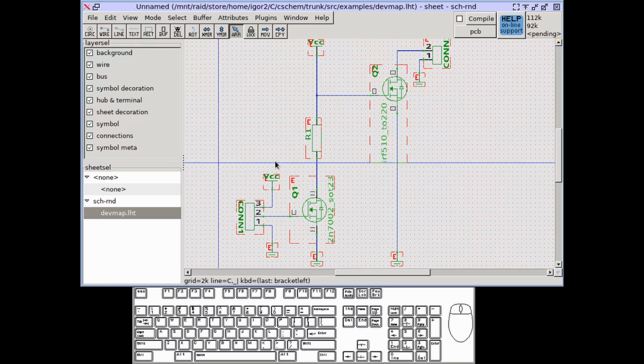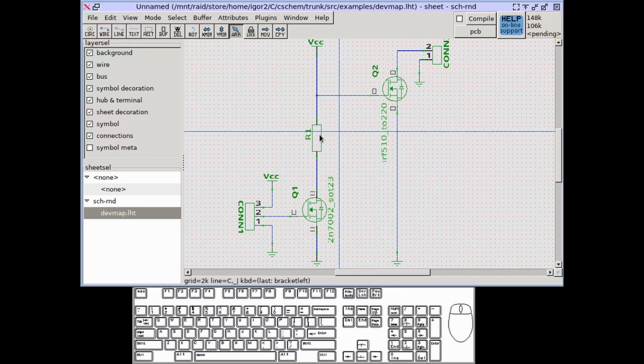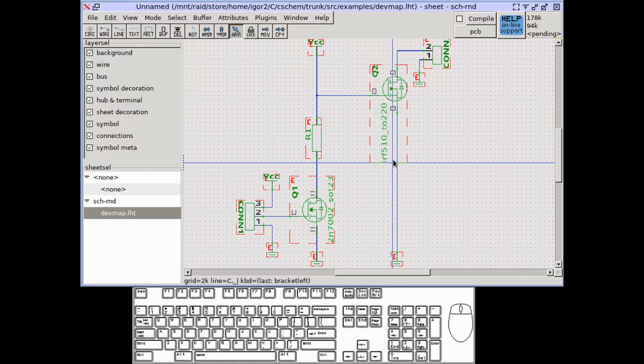When clicking, objects are determined by their bounding box. Clicking seemingly empty space may select a symbol if the symbol's bounding box covers that spot. Symbol bounding boxes can be made visible by turning on the symbol meter layer. This makes it easier to predict what is going to be selected by a click.